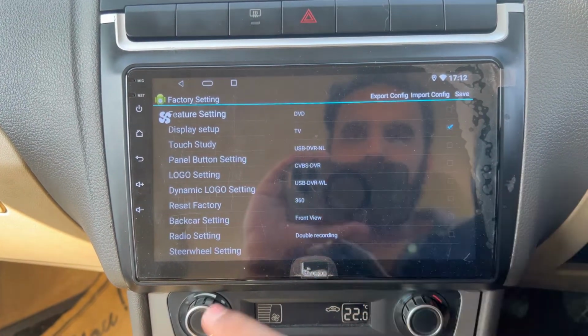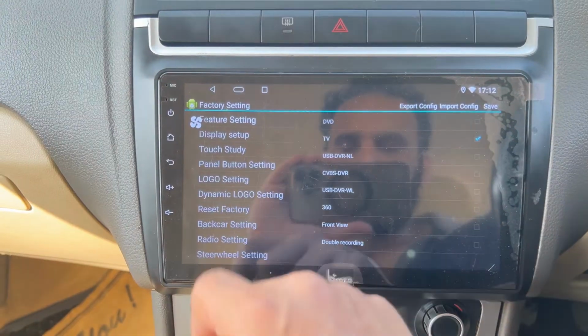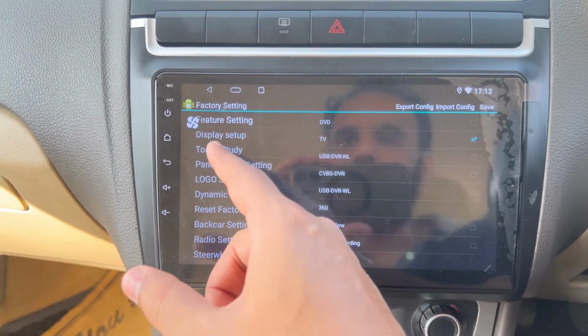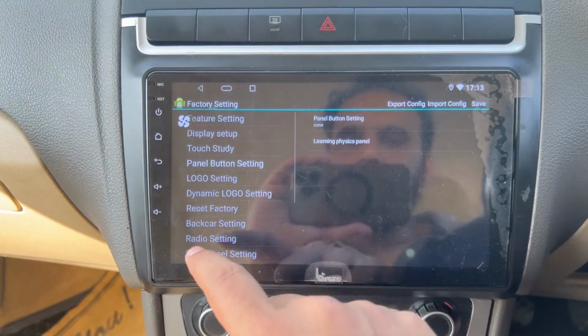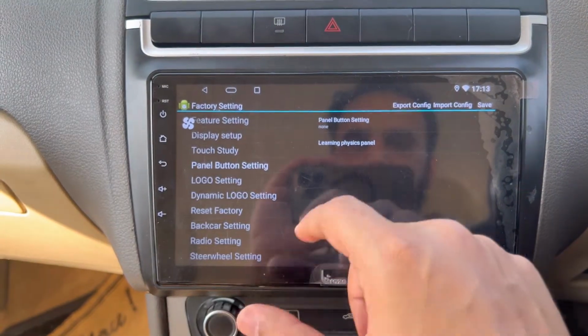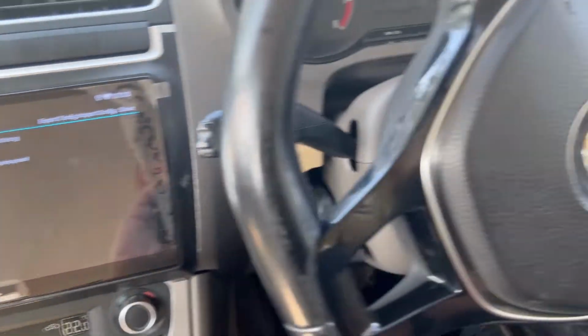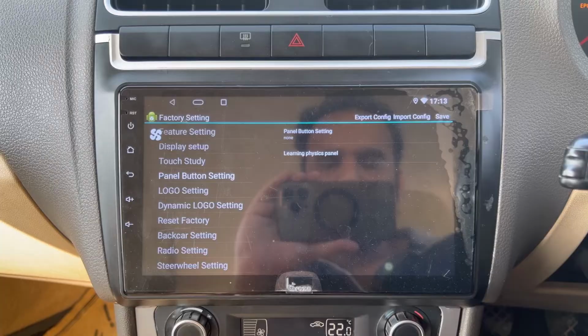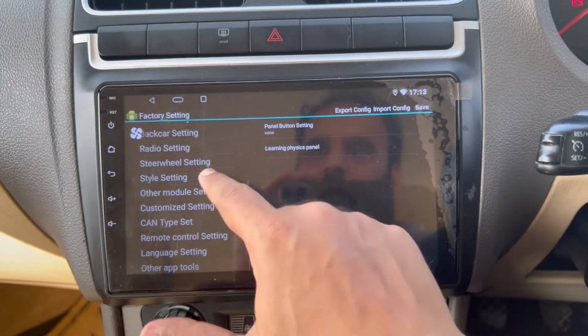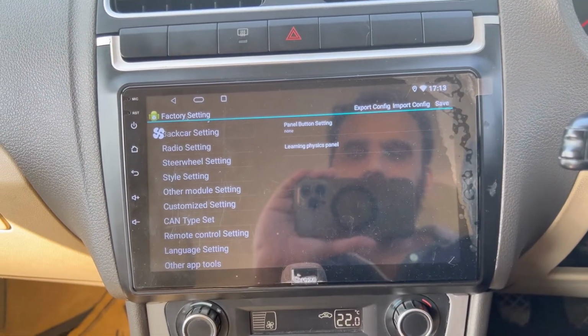So there are multiple features available that should be supported by your car as well. All the connections should be done, only then it would be accessible, or else it's of no use. You can do panel setting, learn physical panel can be done from here as well. That is car steering buttons and all you can configure from here, or there's a separate option for that as well. So that's how you can do it.